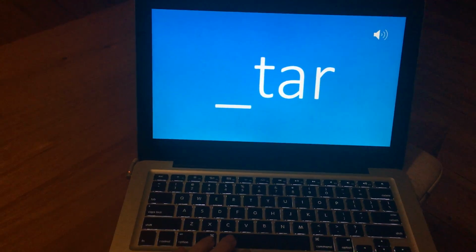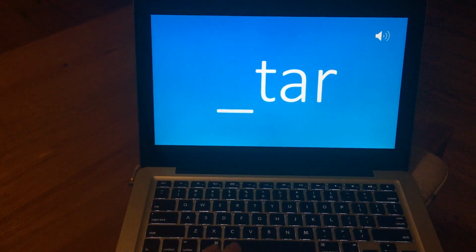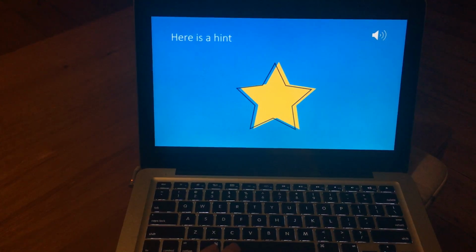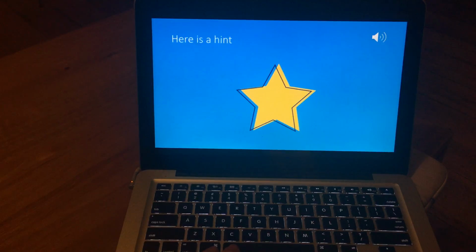Tar. What letter could be put in front of tar to make another word? Please press shift to find the hint. Star. What does star start with? S, s, s, star.